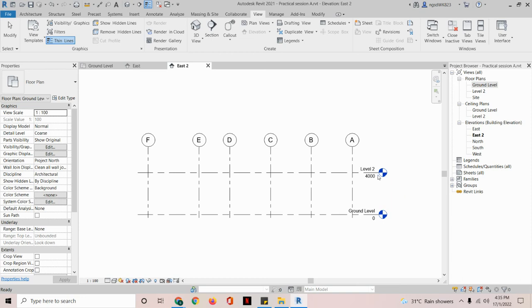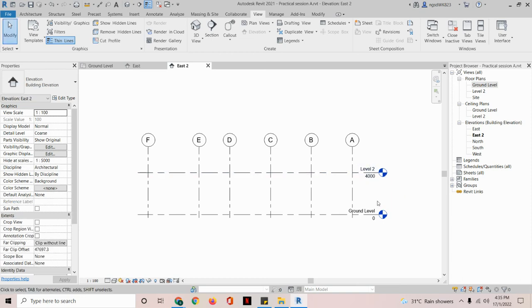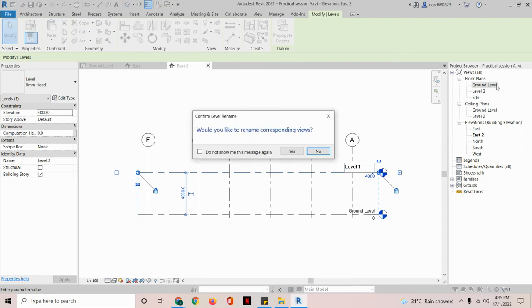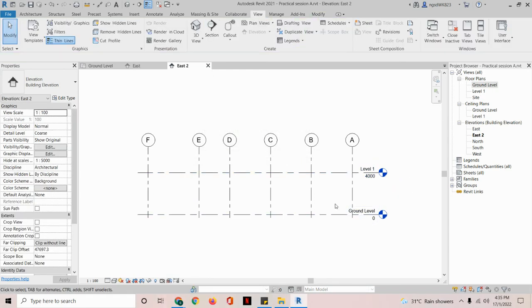So I repeat it again. Let's say I change this to Level 1. Then by right, this part here will also change to Level 1. Okay, so try to change these two levels to Ground Level and Level 1.